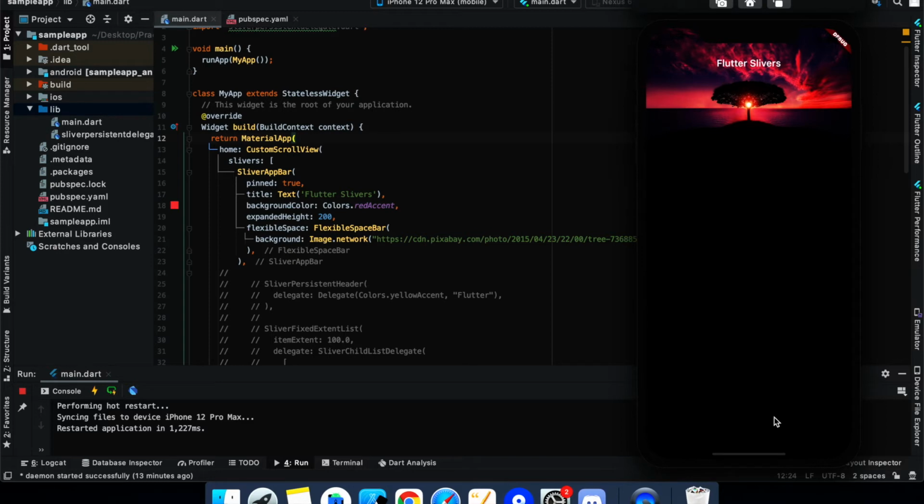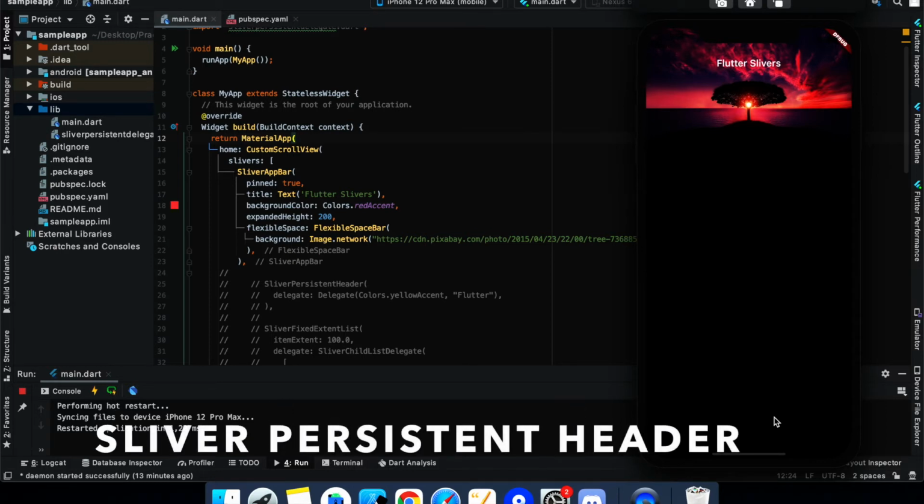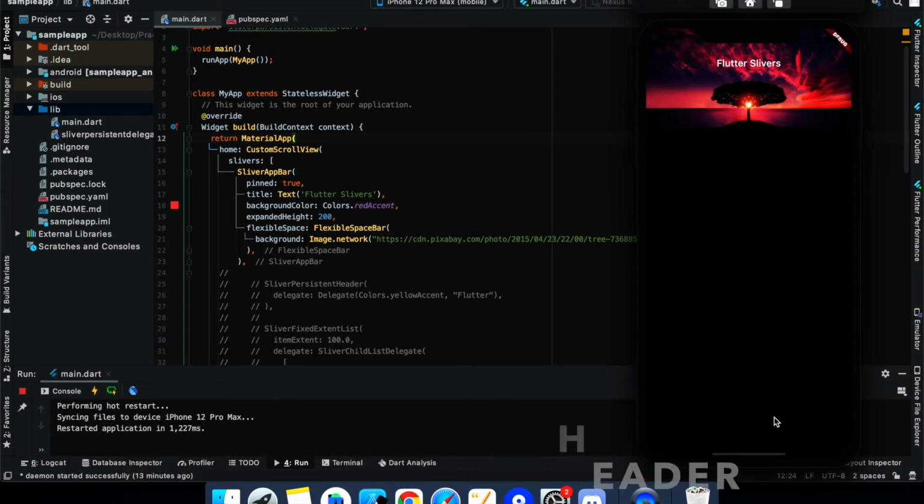Okay, so the next one is your Sliver persistent header. It basically comes under this Sliver app bar only, and it's a widget whose size varies when your sliver is scrolled to the edge of the viewport. I'll let you understand what all this is. So we have one thing over here which is your delegate. So we'll be using delegates over here.